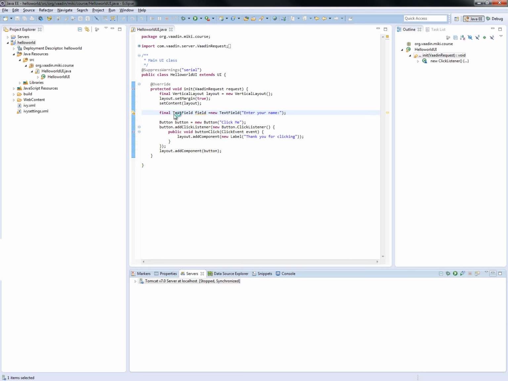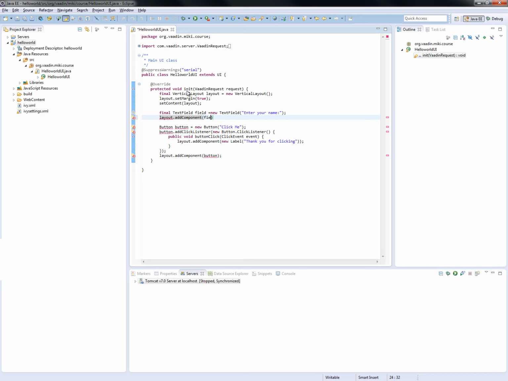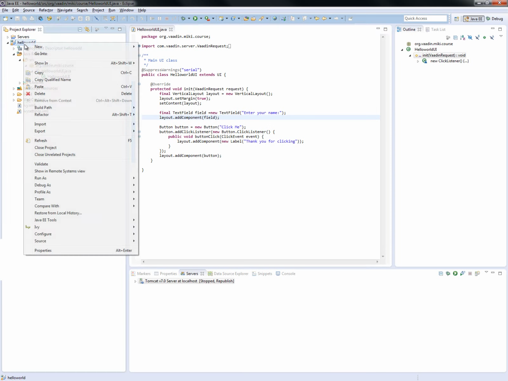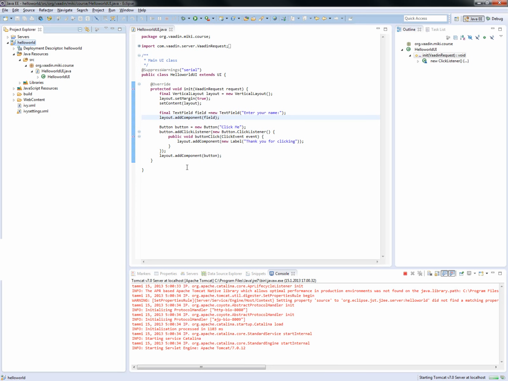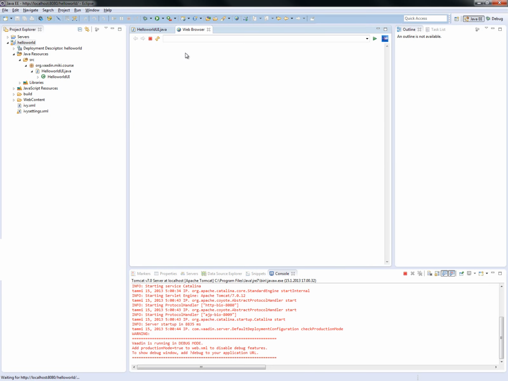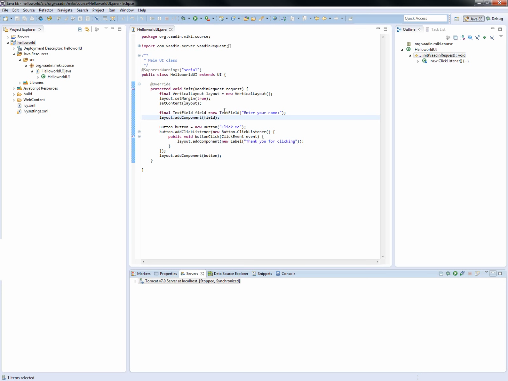So let's add it to the layout. Now it should be there. So we can run it to see that it actually is there. Alright, we have a text box with a label, enter your name, and then a button that says click me. So of course that doesn't do anything yet because we haven't programmed that.